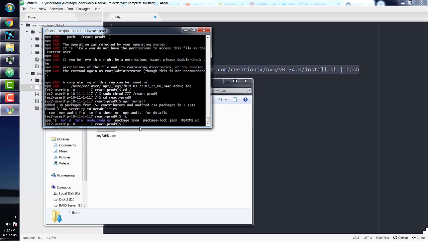Perfect. So great. This is it for setting up our project on the Linux server. We'll continue building out our deployment in the next section.